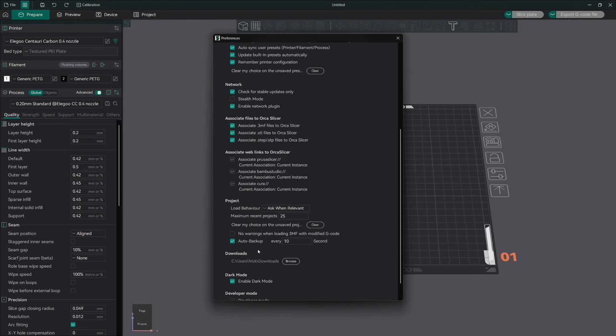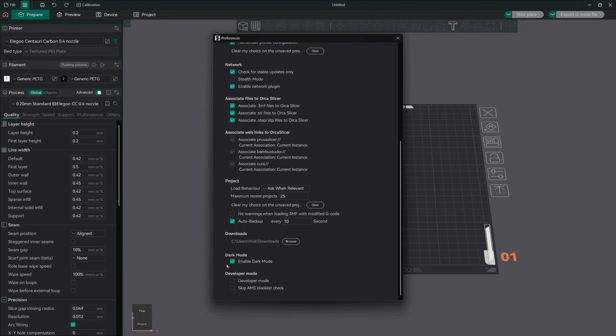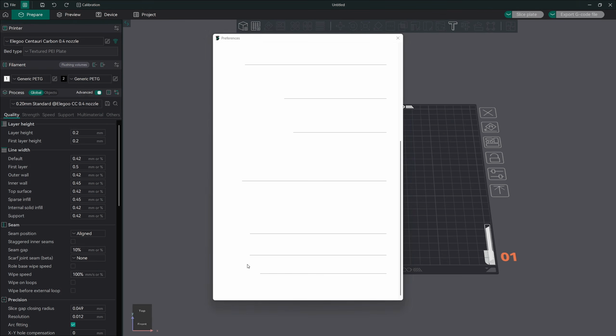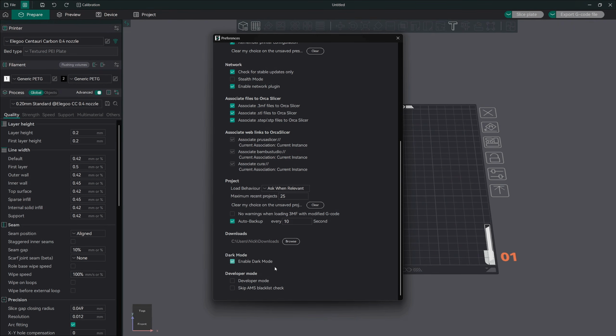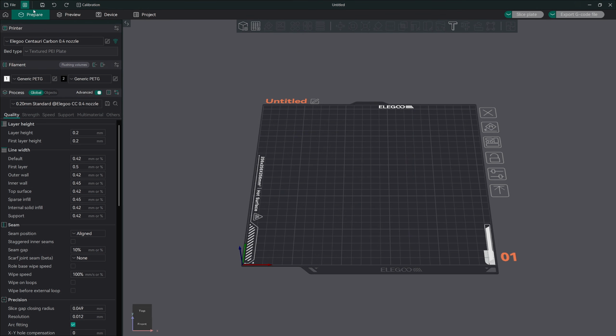The downloads folder can be left at the default setting unless you prefer saving your slice files to a specific location. And of course, dark mode, I always turn this on. It's easier on the eyes, especially when you spend a lot of time working in front of the screen. And as you can see, I already have it turned on. Leave both developer mode and skip AMS blacklist unchecked. Alright, that wraps up the preference menu. Once you've customized these settings to fit your needs, you're all set and ready to move on.